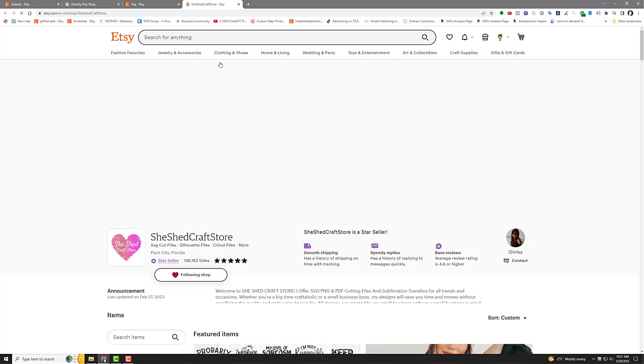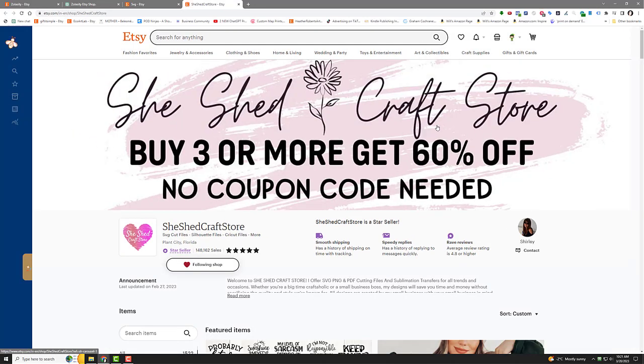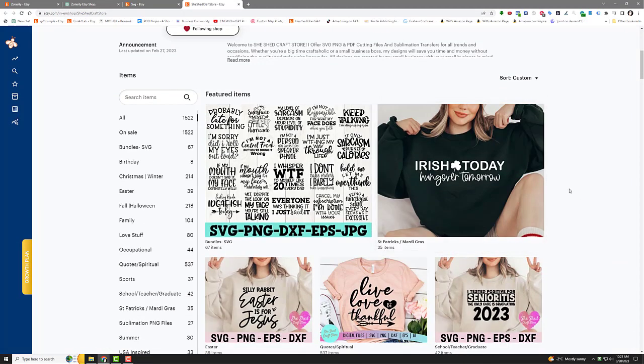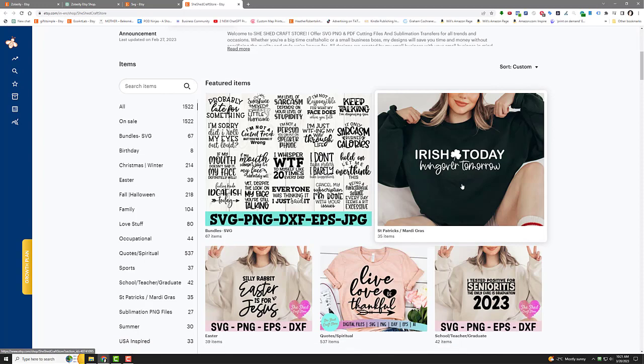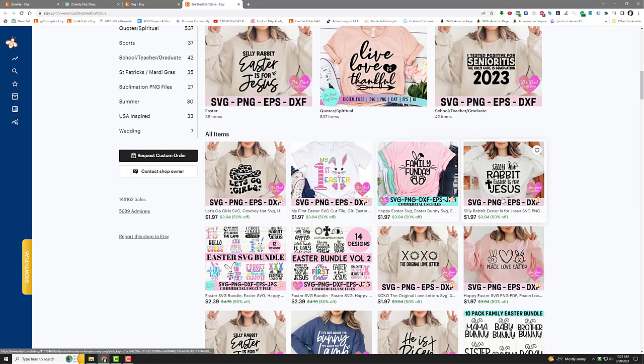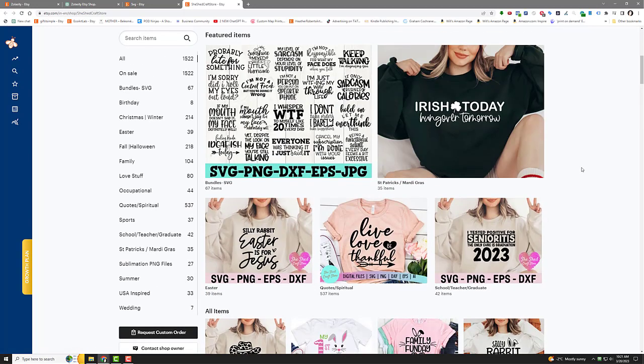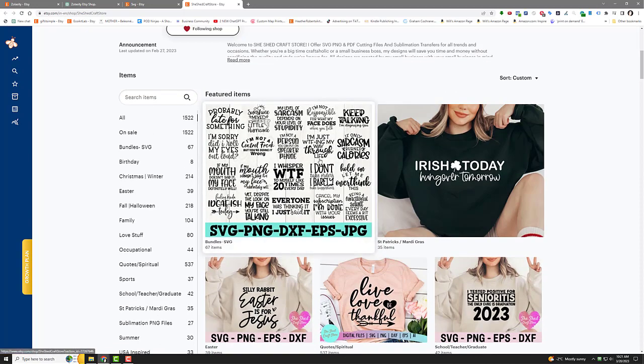So She Shed Craft Store is huge. I've actually bought stuff from them too. They got a lot of awesome stuff. Irish today, hungover tomorrow. They got lots of these good ones. I love these. These are just the SVGs. They're not even the shirts, or the shirts themselves.